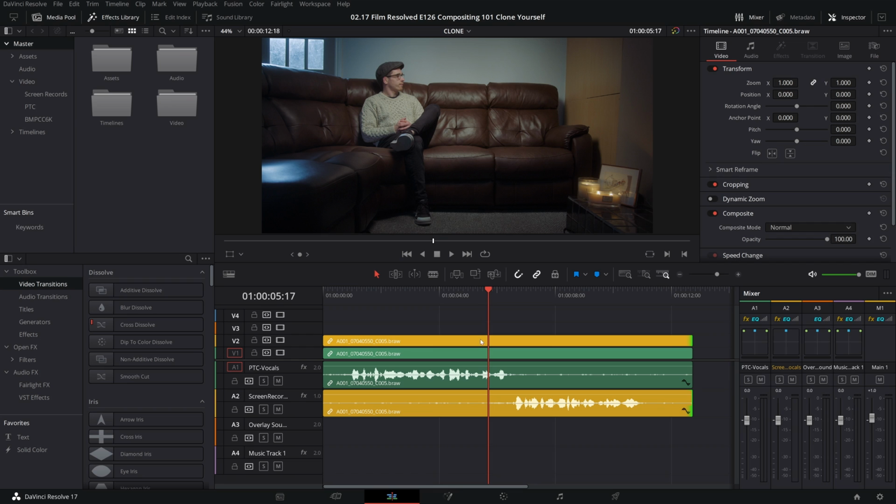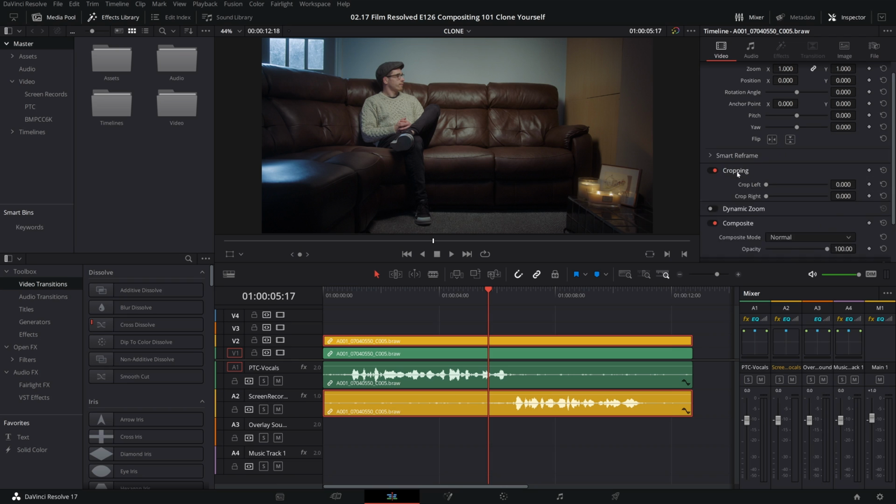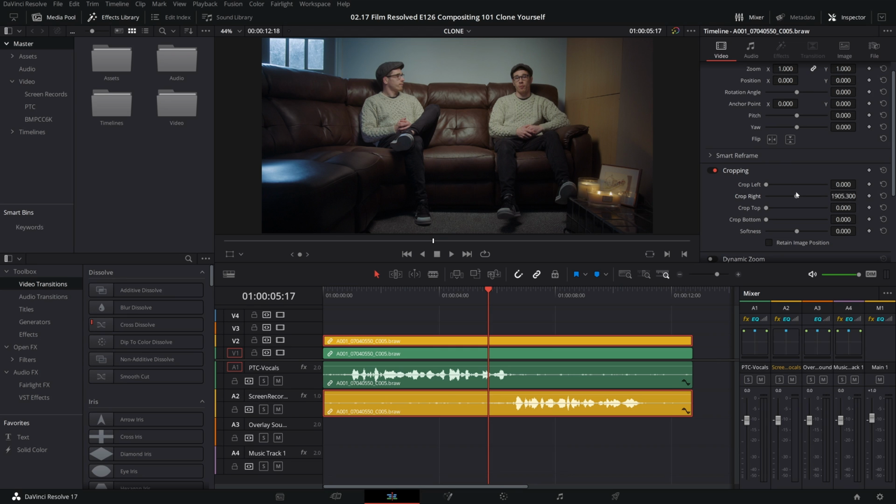So to do this, we'll select our top layer and over in our inspector tab, if that's not open, just click on inspector. We'll come down in our video settings and we'll come down to cropping and open this up. And we'll use this crop right option. And that will start to reveal our first clone. And we'll put this in the middle.